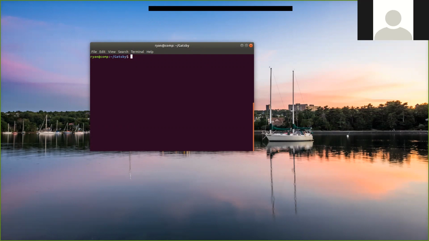So first what we're going to have to do is install the Gatsby CLI. So I'm going to type in npm install -g gatsby-cli. This is going to install it into our node modules.